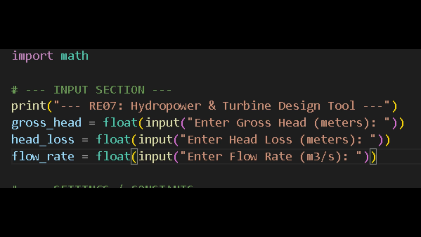Line 3. Asking for gross head. Here's what happens step by step. Input displays a message asking the user to enter a value. The user types a number, for example, 50. Float converts the typed text into a decimal number. The value is stored in a variable called gross_head. Gross head means the height difference from the water reservoir to the turbine inlet.